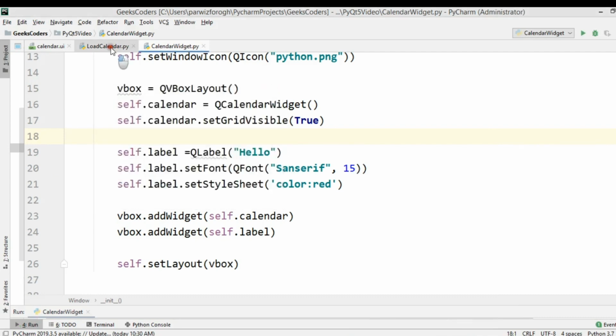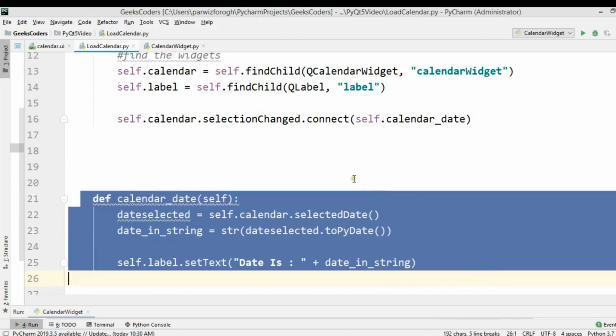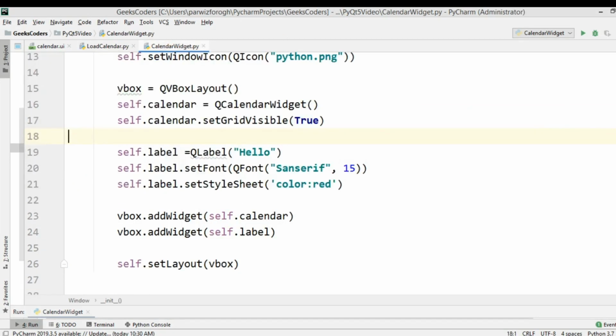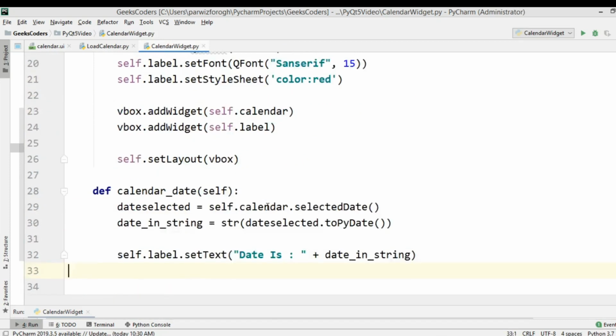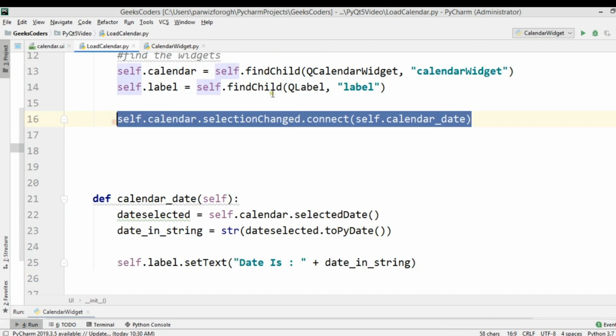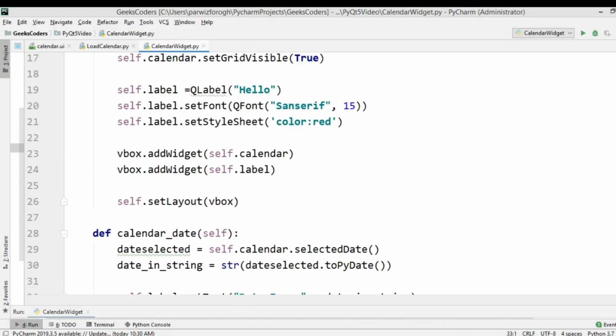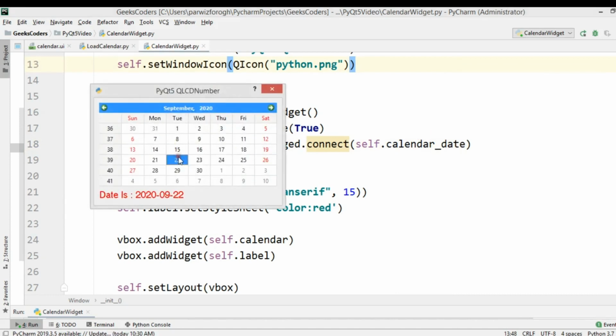So now I'm going to copy this calendar method from here and paste this in here. And now we can connect this with the selectionChanged signal of the calendar. So now we need to run this, and now you can see this is the date, this is the date, this is the date.